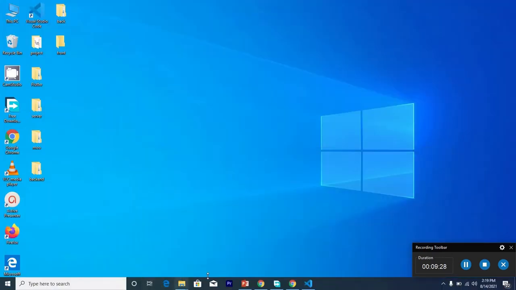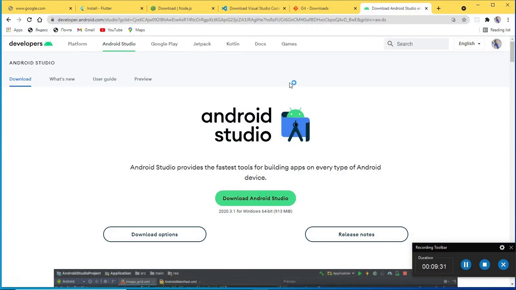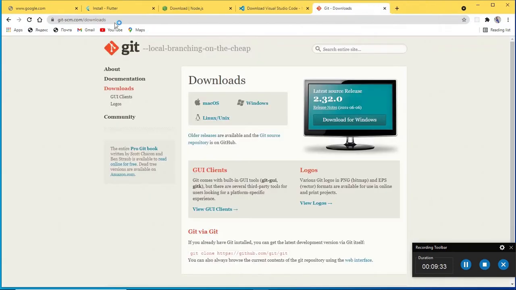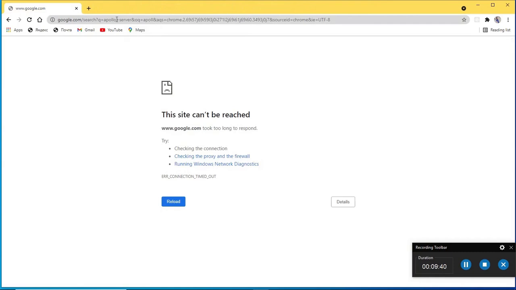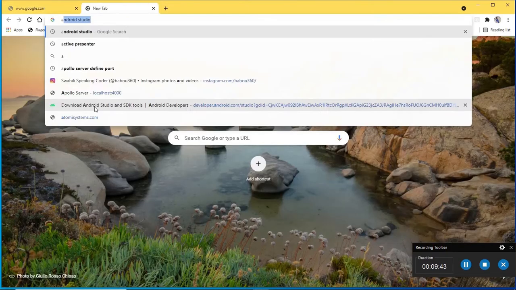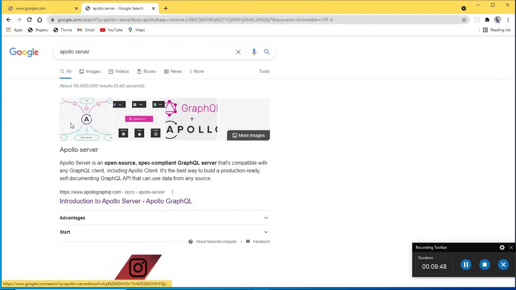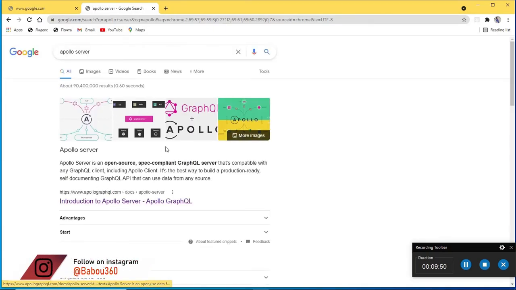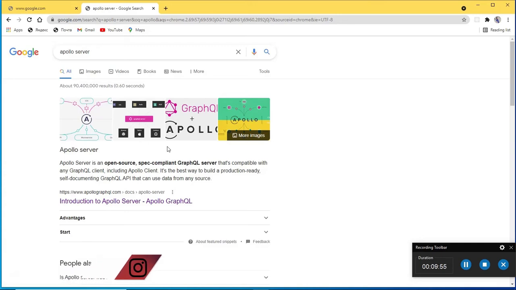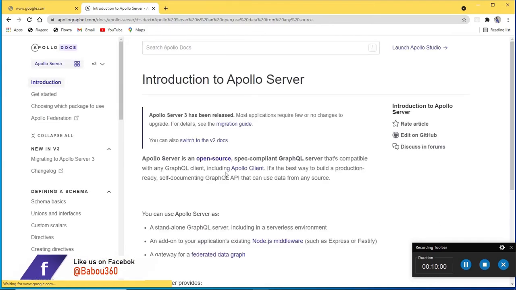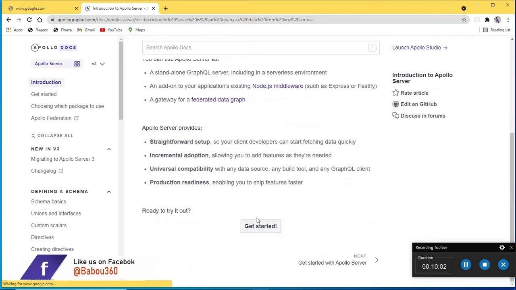So yeah, go into Google and type Apollo Server, taking some time. Apollo Server, get started guide.